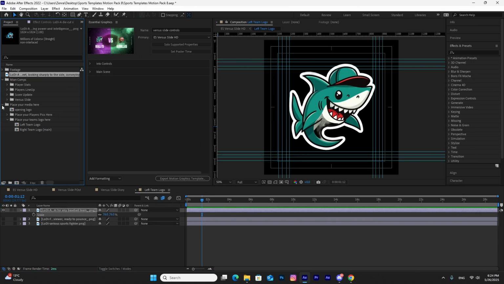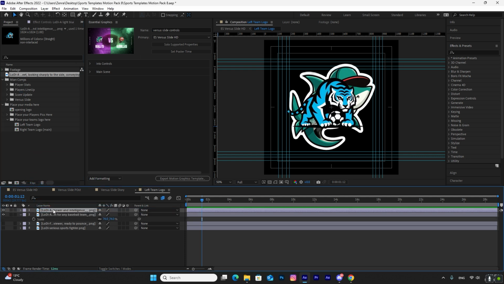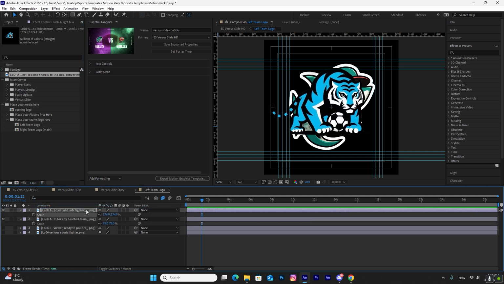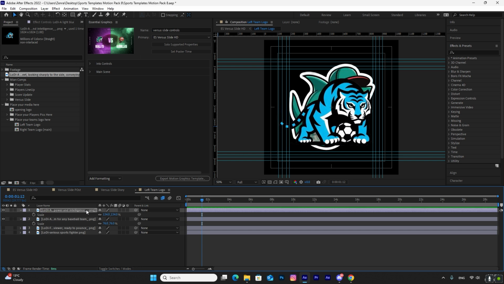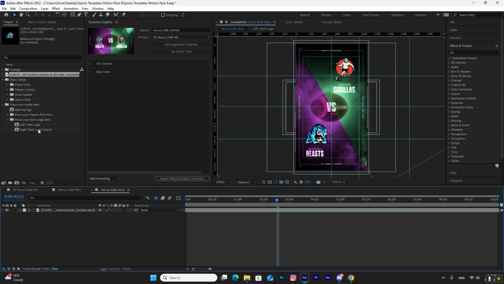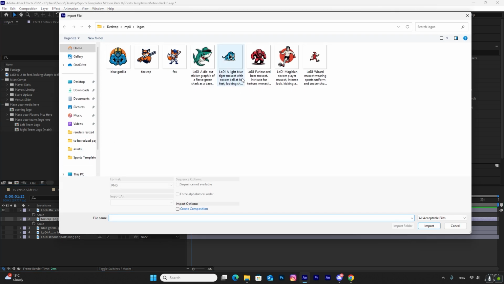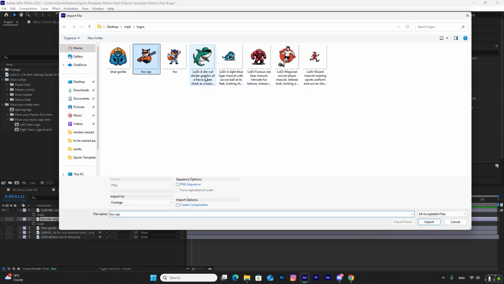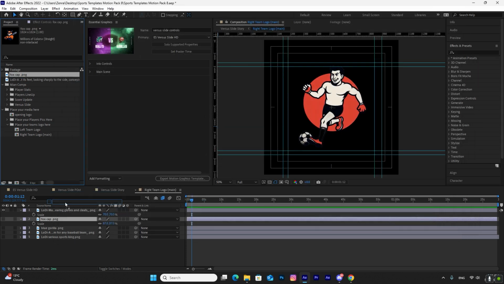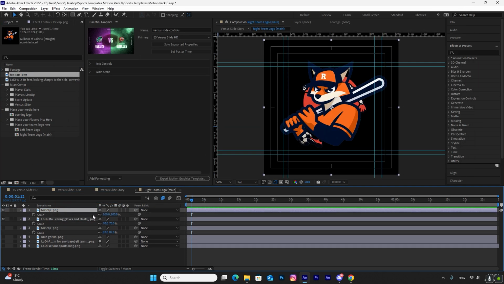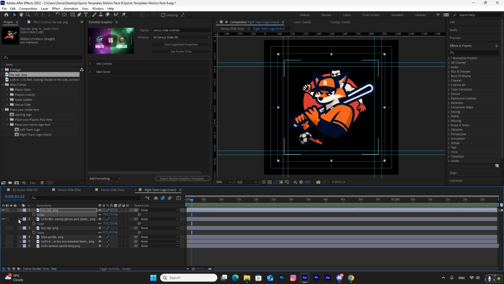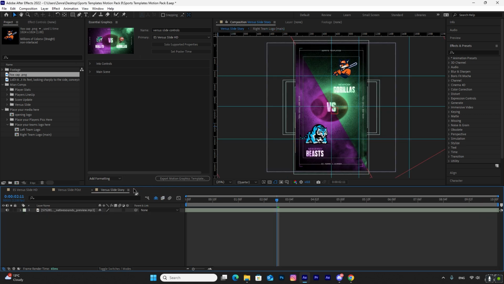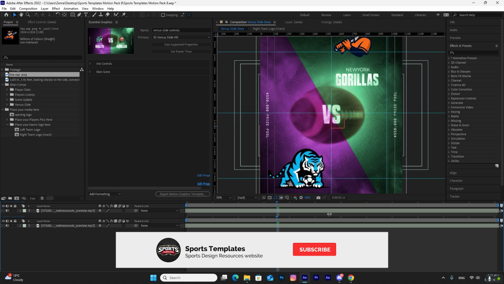We choose the tiger, put it on top of the layer, press S, scale it up, just make sure that it stays within the borders for a best result of the design. We hide the old one, exit, go to right team, choose a new logo. Let's choose this fox, put it on top, kind of big. We press S and we scale it down a little bit, and then we hide the other layer. We exit, and now we're gonna start editing the colors.